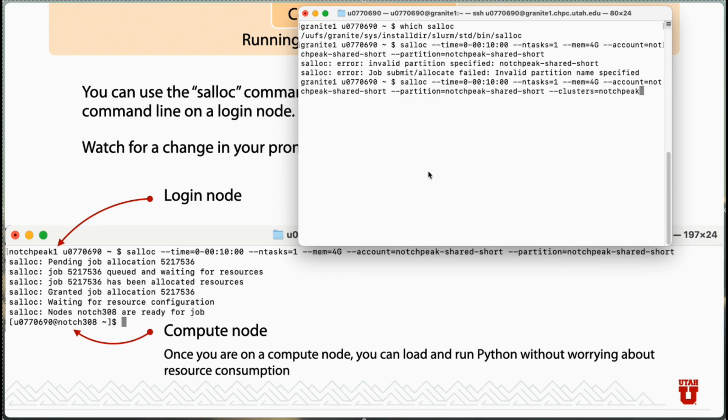And so what this is going to do is it's going to tell Slurm that I want computational resources with these parameters, and Slurm is going to try and fulfill that request for me. So now when I run this again, notchpeak-shared-short is quite responsive, so I immediately got resources here, and I am now actually connected to this compute node.